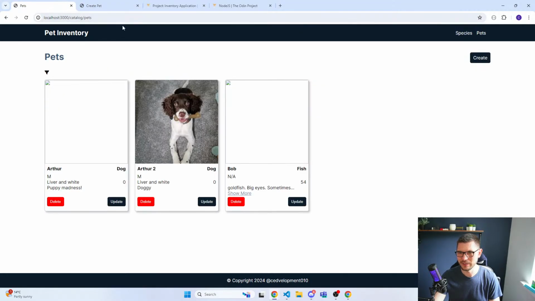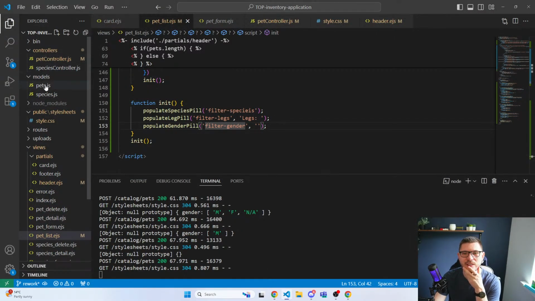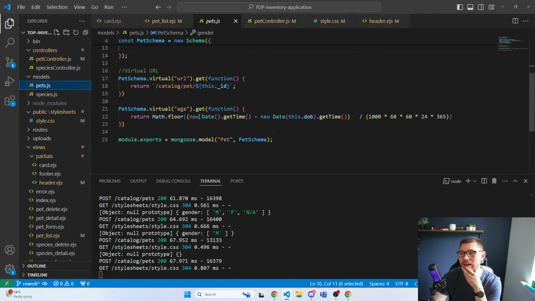The gender, now I need age, and age is going to be an interesting one. Have I actually calculated age? If I go to my pet control... Oh, I have. Well done, past me. I've got a virtual for age, so I don't actually have to do anything.